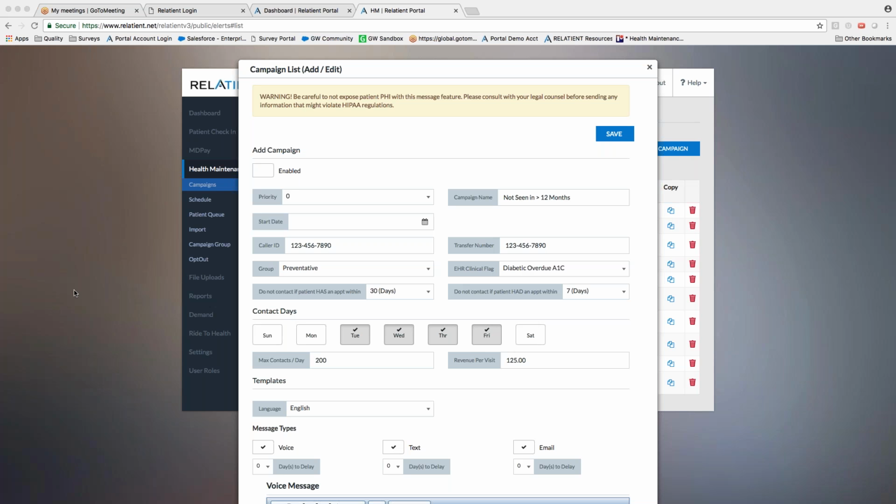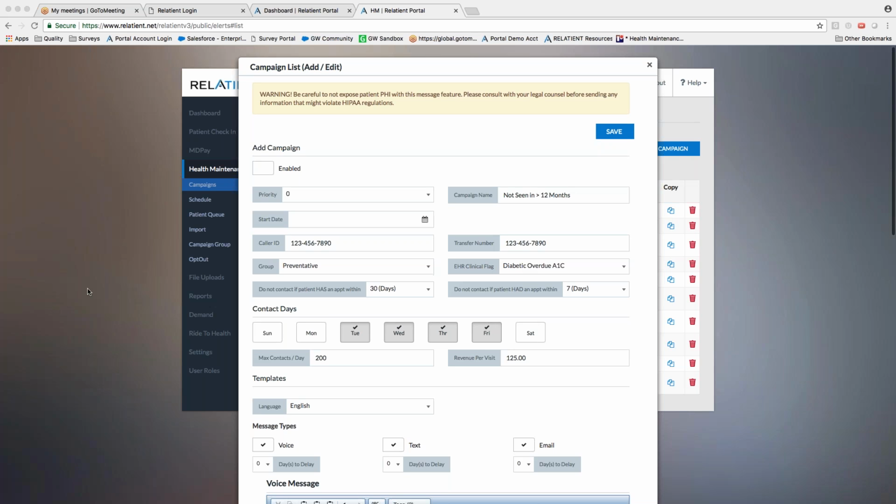All right, so within the Relation portal, this is how you're going to customize how we're going to communicate with your patients. And I'm going to go through some of these steps. The customer can build these on their own, and we can also build them with you and help you walk through the building of a campaign.